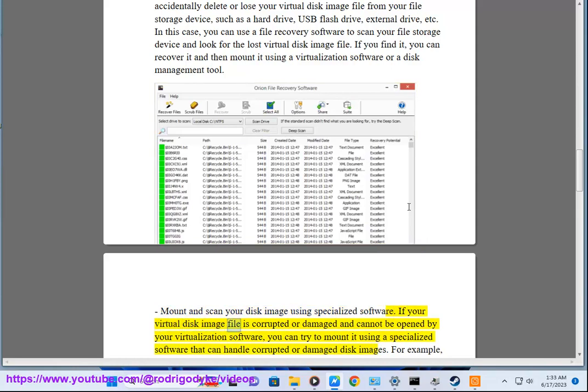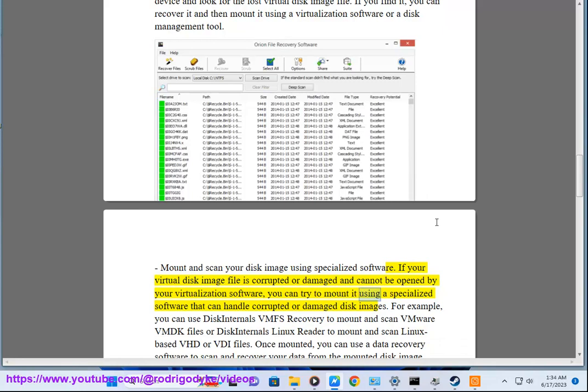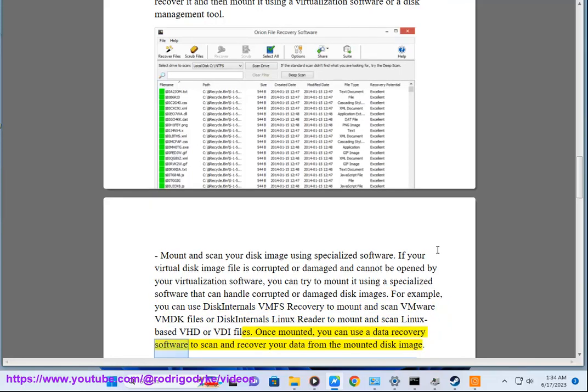Mount and scan your disk image using specialized software. If your virtual disk image file is corrupted or damaged and cannot be opened by your virtualization software, you can try to mount it using a specialized software that can handle corrupted or damaged disk images. For example, you can use DiskInternals VMFS Recovery to mount and scan VMware VMDK files or DiskInternals Linux Reader to mount and scan Linux-based VHD or VDI files. Once mounted, you can use a data recovery software to scan and recover your data from the mounted disk image.